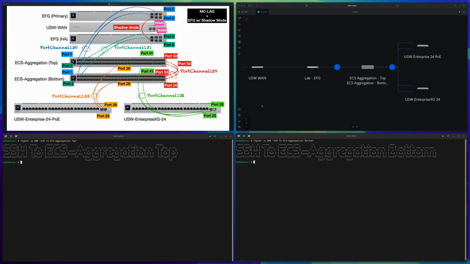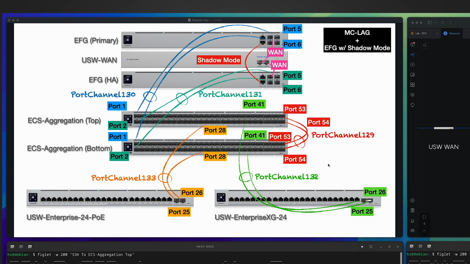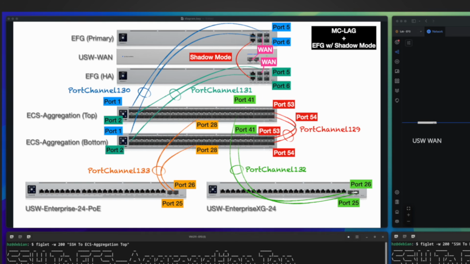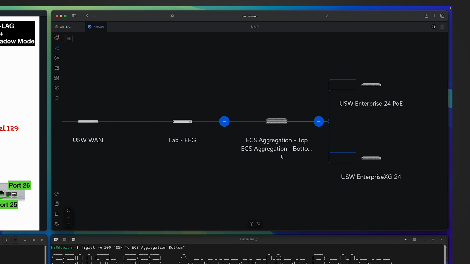In my lab environment, I have this EFG with shadow mode plus MC-Lag setup. The two ECS-Aggregation switches are linked using port 53 and port 54. On the right side, you can see the stacked two ECS-Aggregation switches. And then on the right side, you can see two other switches. They are also using link aggregation connected to these two ECS-Aggregation switches.